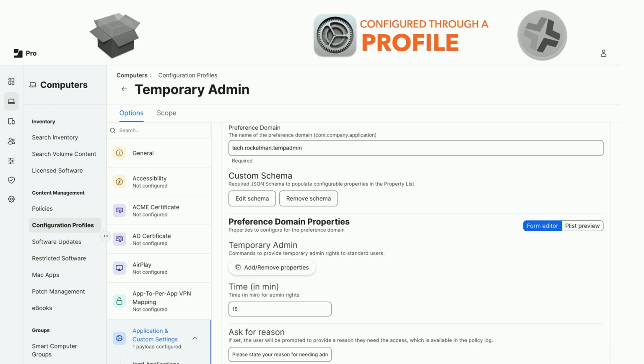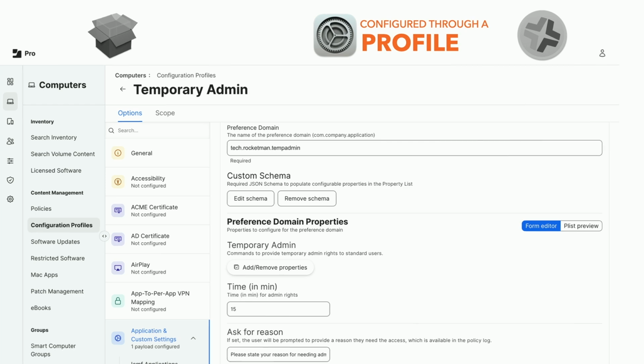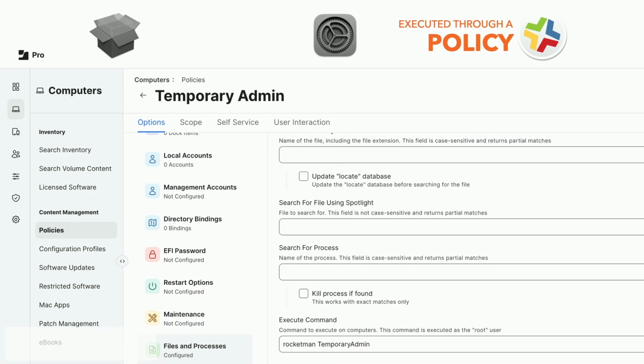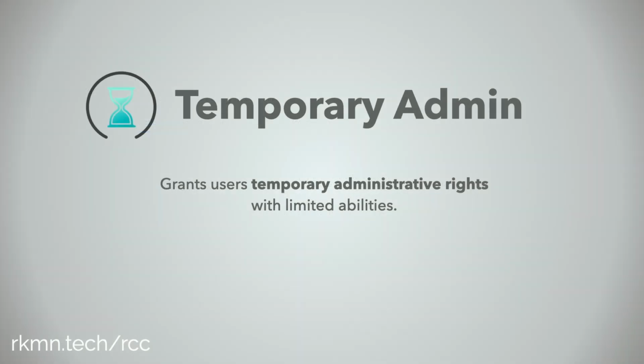We've put a string in there to define the question, how we're asking that user to justify their privileges, and a policy to string it all together. So let's focus here on temporary admin. Once again, it grants users temporary administrative rights with limited abilities.